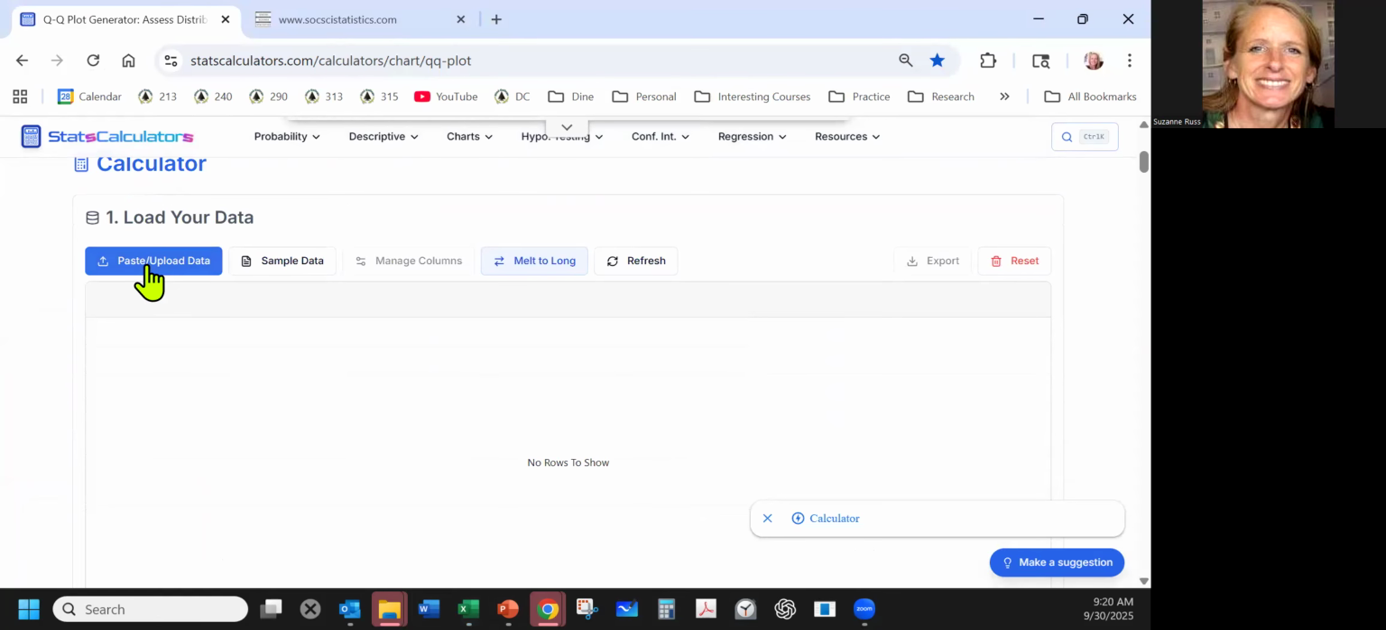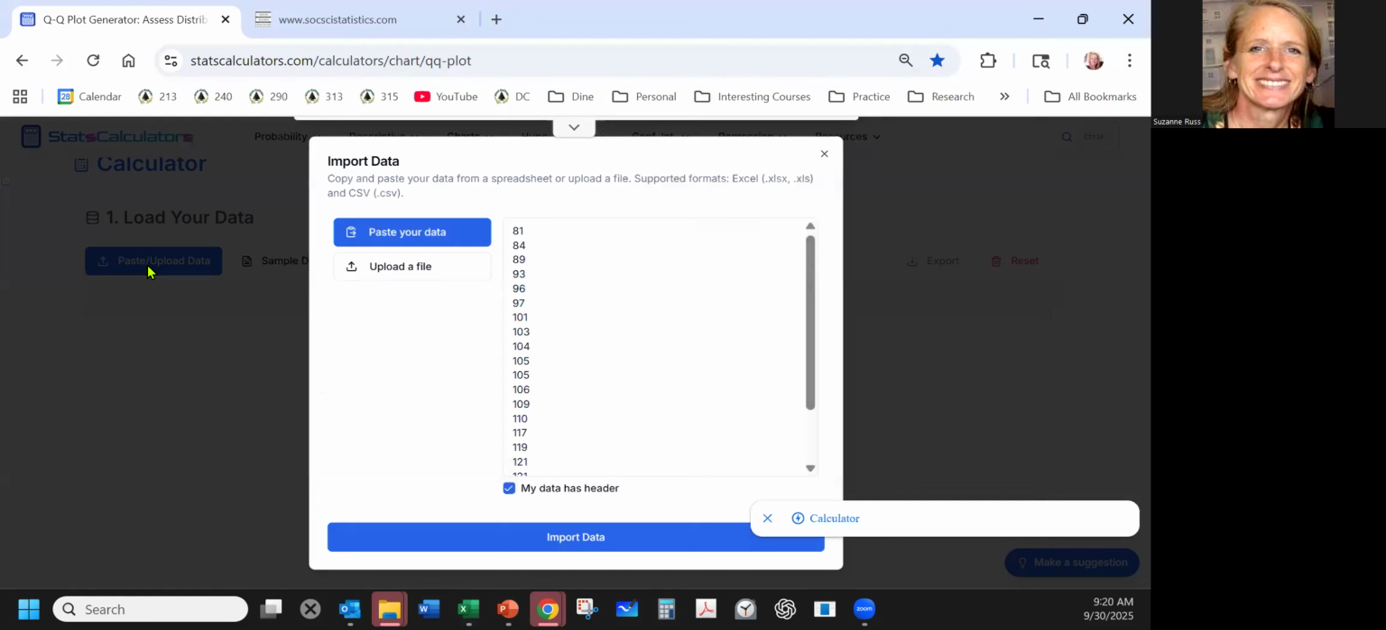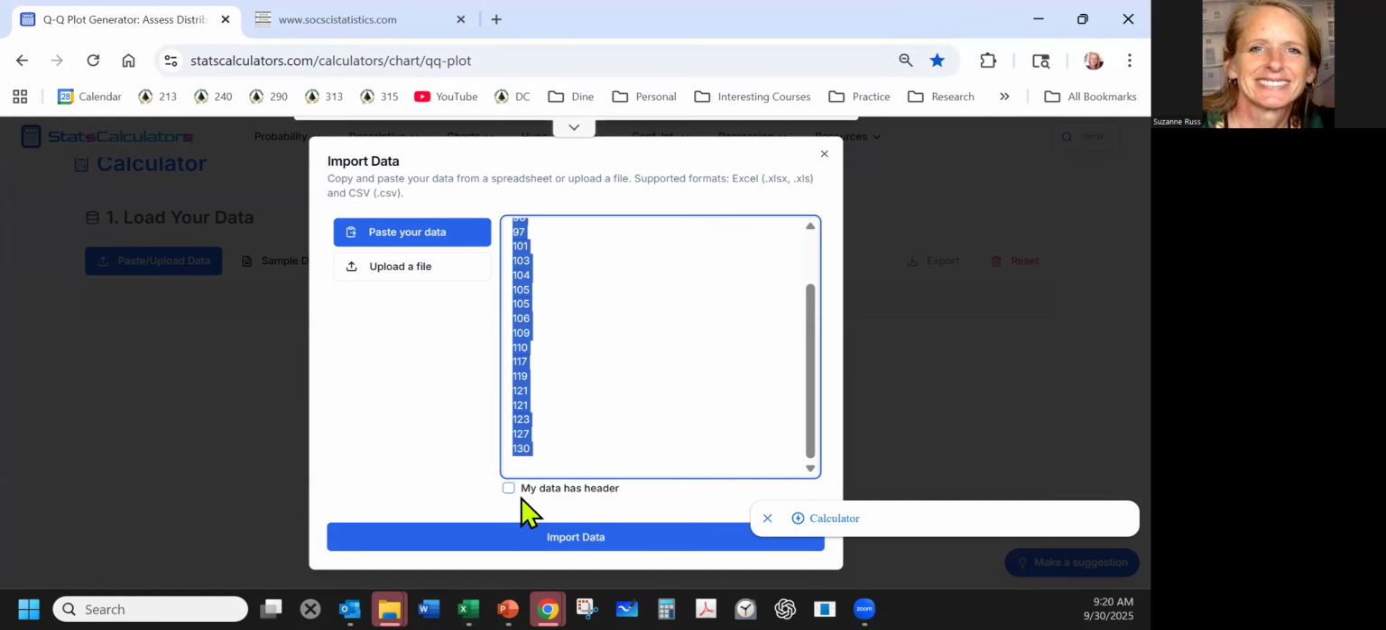To use the tool, go to Paste Upload Data. You can see that, first off, my data do not have a header. And let's go ahead and just paste our data. You'll get something like this in yours. Just click your cursor in there, ignore all the stuff that's in there, and hit Control V to paste. And then click on Import Data.